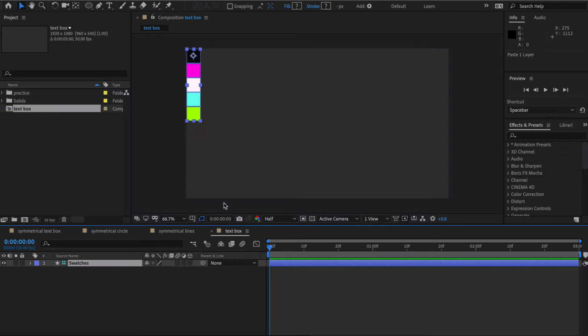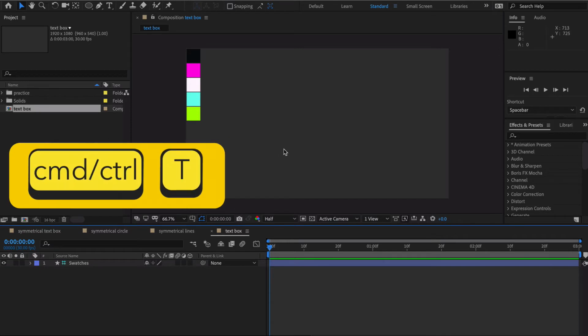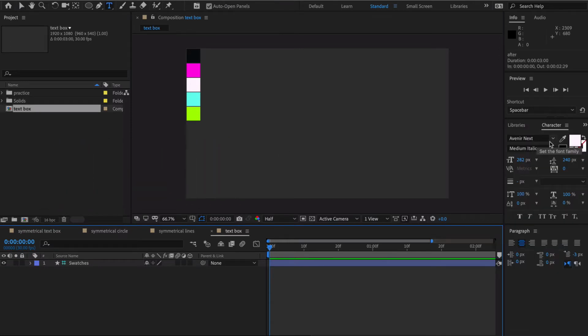Let me go ahead and paste in my neon colors just to make things easier. And we will start off by creating some text. And I already have this selected. This is Avenir Next Medium Italic. But if you don't have that, just choose another font. It doesn't matter, really.